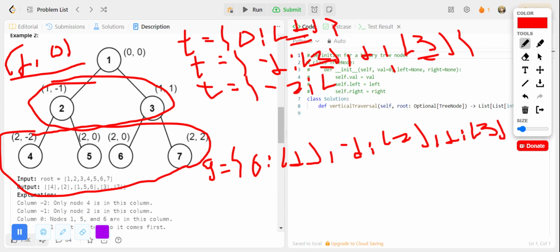This column has only 4. And the other one, 0, is going to have two elements, right? 5 and 6. We're going to have 5 comma 6. We have two elements for this case. And the last column, 2, is going to have only 7, right? We have 7 here.